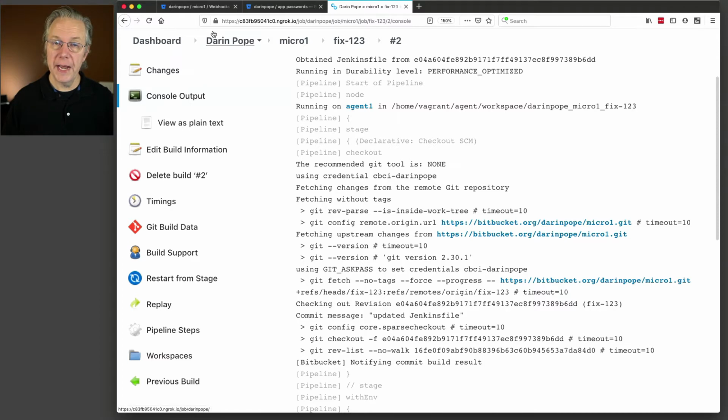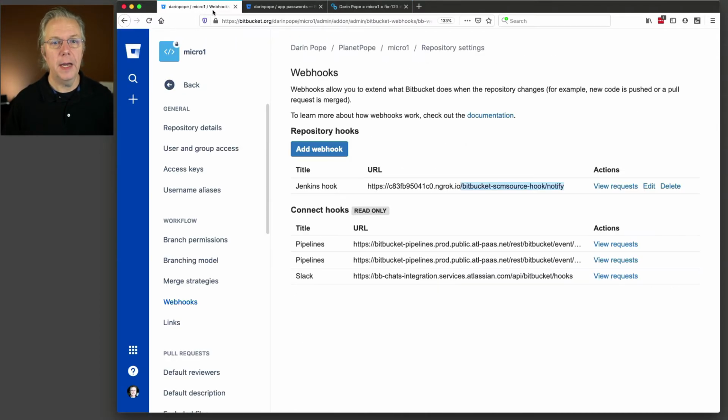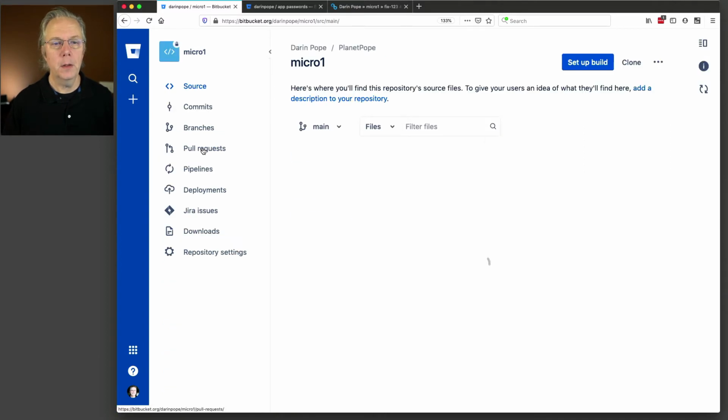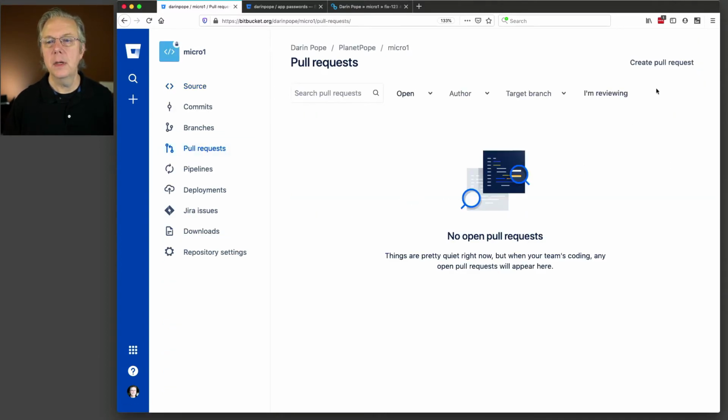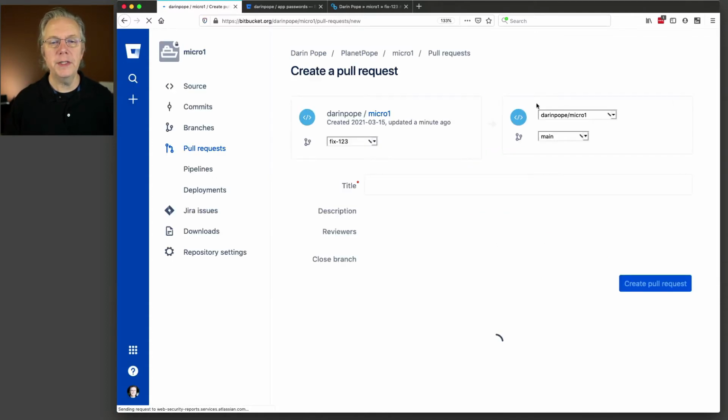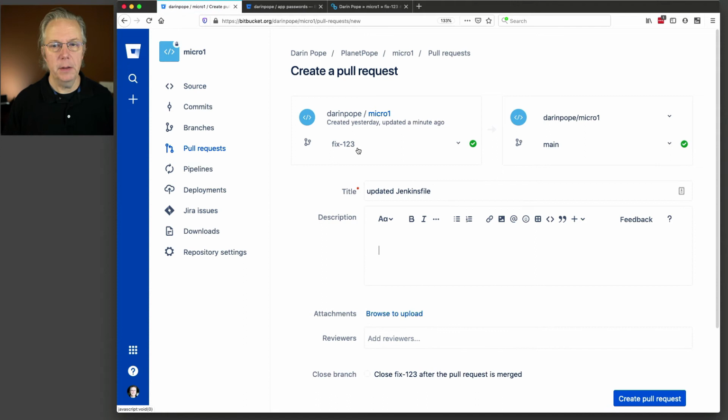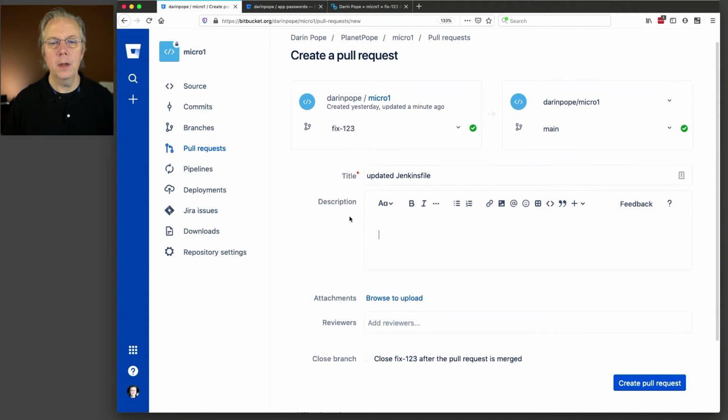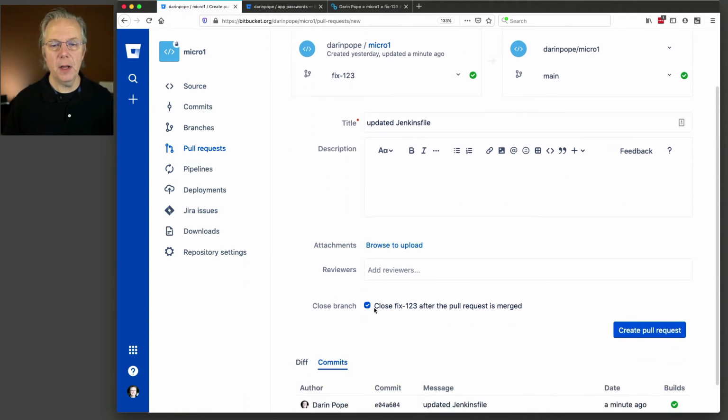Okay, let's go back over now to Bitbucket and create a pull request. So I'm going to click on micro 1, pull request. I'm going to create a pull request. And we're wanting to go from fix-123 to main. I'm also going to go ahead and have it close the fix-123 branch after the pull request is merged. That way I don't have to go back and clean up the branch. And then let's click on create a pull request.